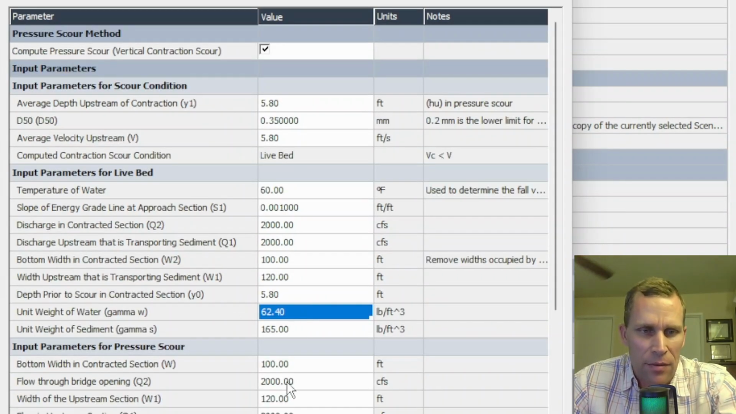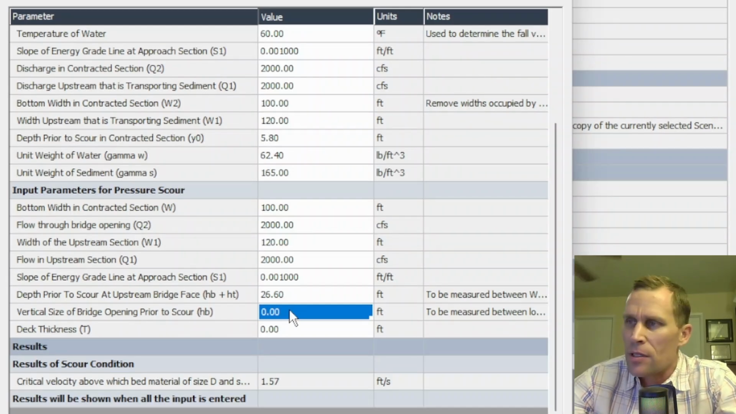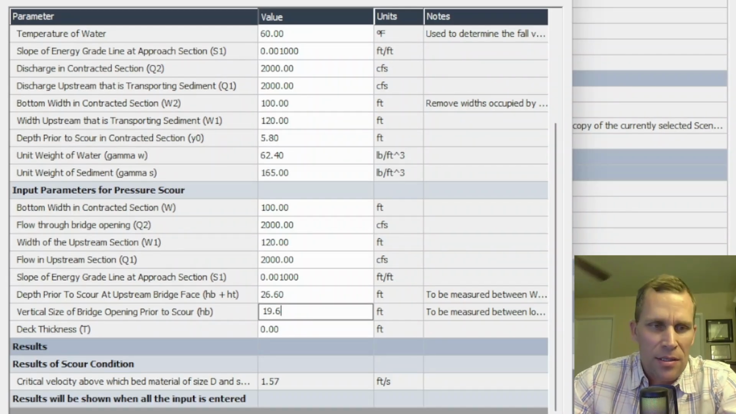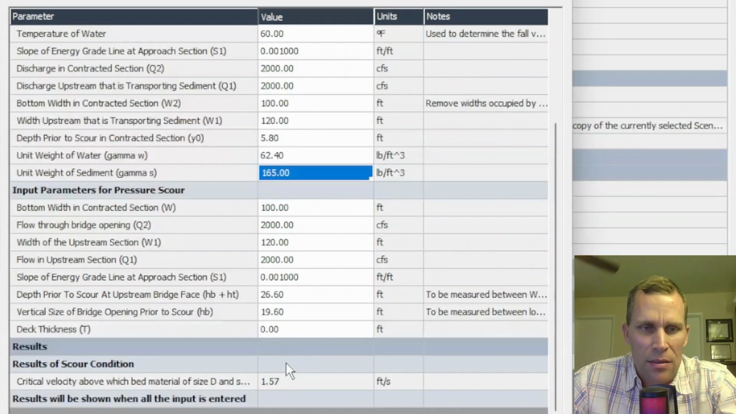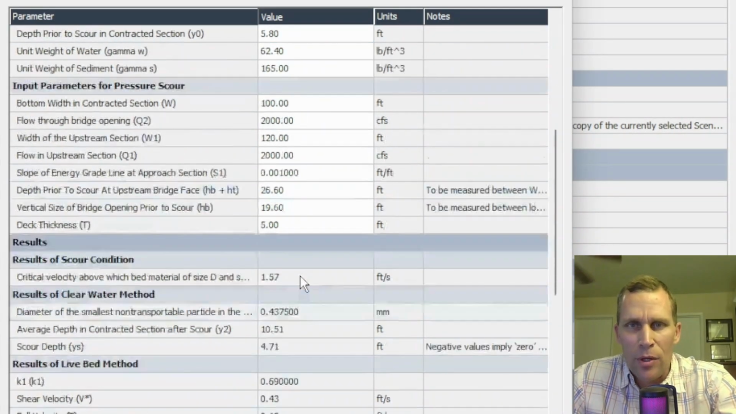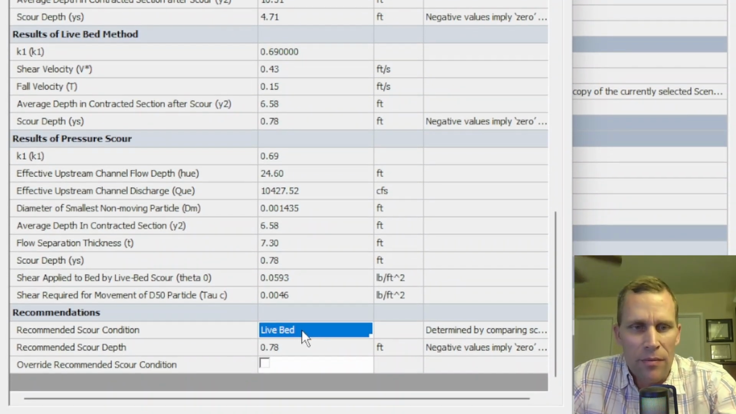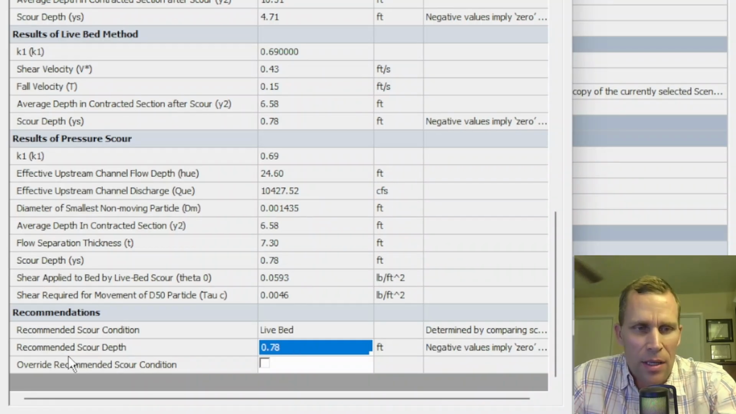And then the next field down here is the vertical size of bridge opening prior to the scour. I'm going to say that's 19.6. And then the deck thickness, I will say, is 5. And that's in feet. All those units are in feet. So now when I tab off, we should have some calculated results right here for pressure scour. I'm not going to describe all of them in detail, but the one I want to point out here is the scour depth, 0.78, exact same as what was calculated for the live bed method. So live bed method still governs. 0.78 is the recommended scour depth.